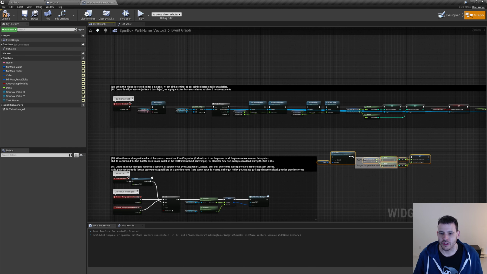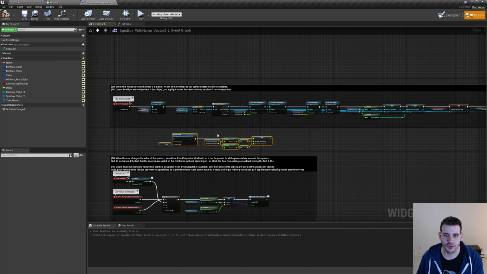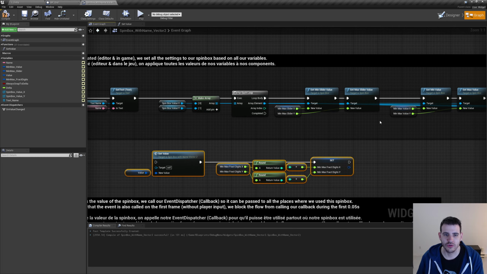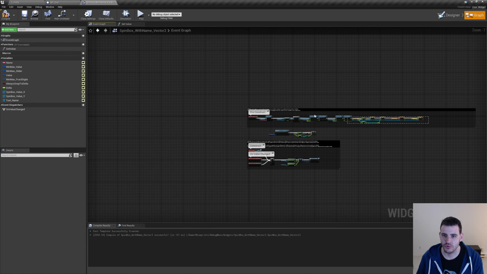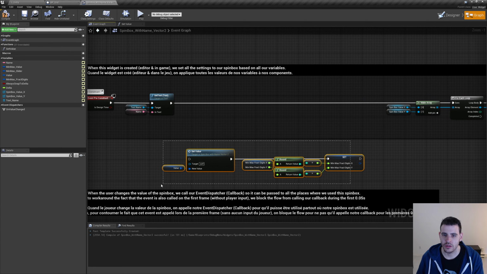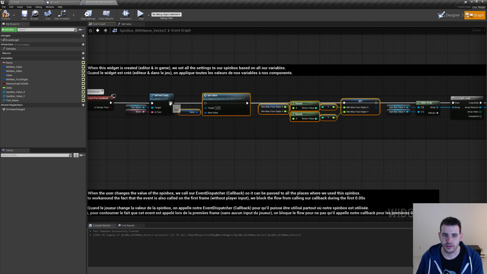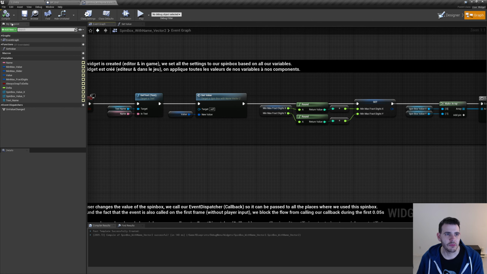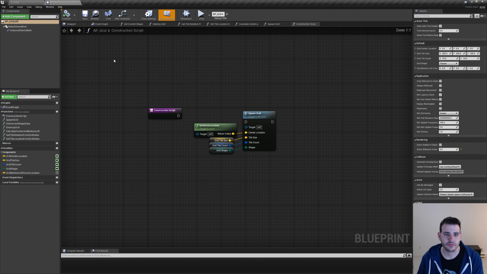And for the last bit of code right here that wasn't supposed to be in the for loop, we're just going to put it before it. So I'm just going to move everything back to the right, like so. And I'm going to put that right here. Okay, perfect. We're done with the spin box. We can compile, save, and close this one because we don't need it anymore.